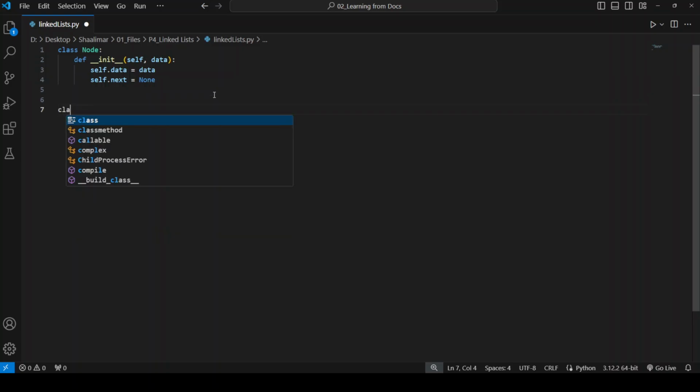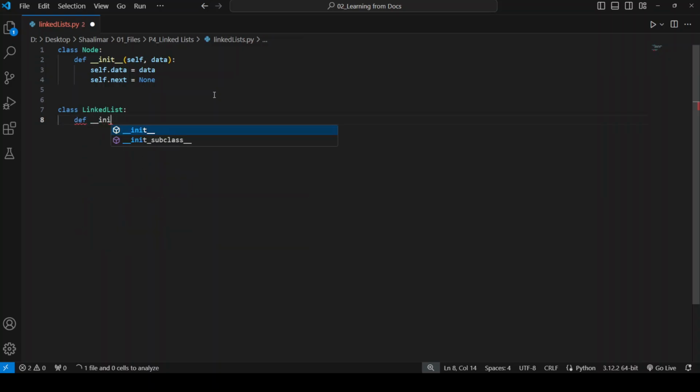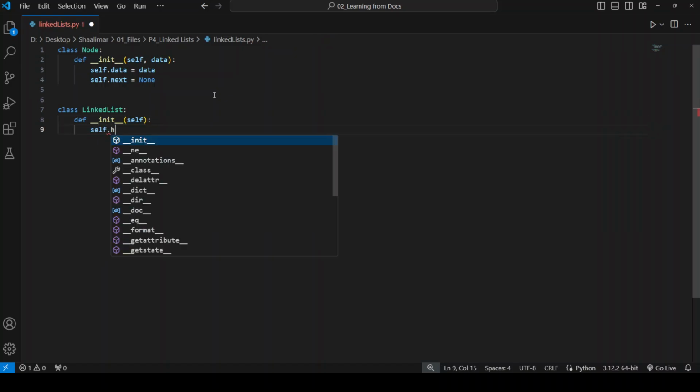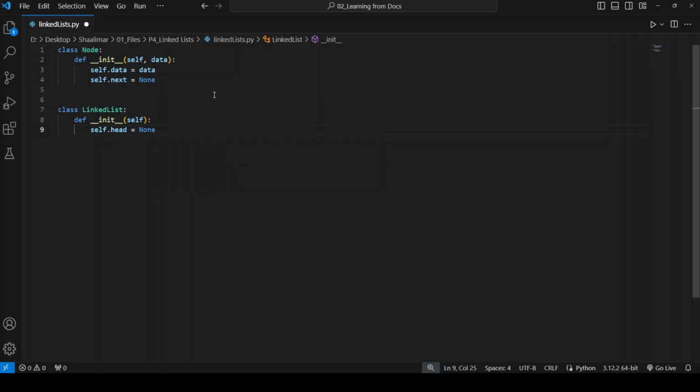Now let's declare another class with the name LinkedList. Okay, let's define the init for it, and it will take only self. self.head = None. So we will be initializing the head of the list as a null value. Okay, let's see the next thing.